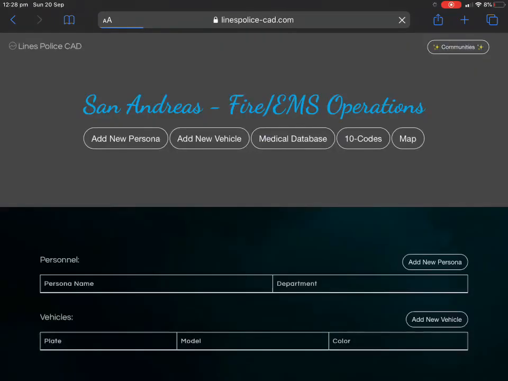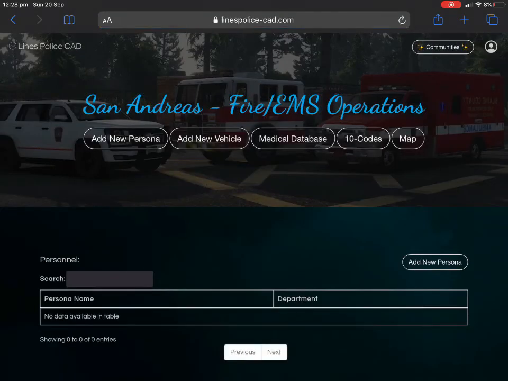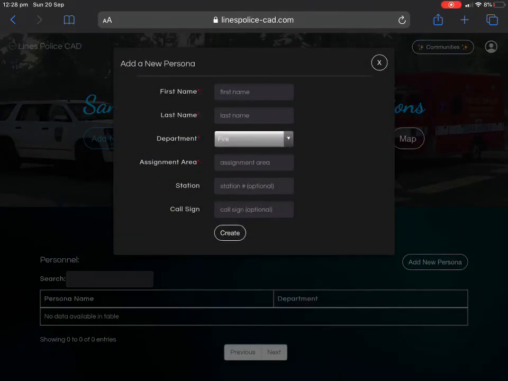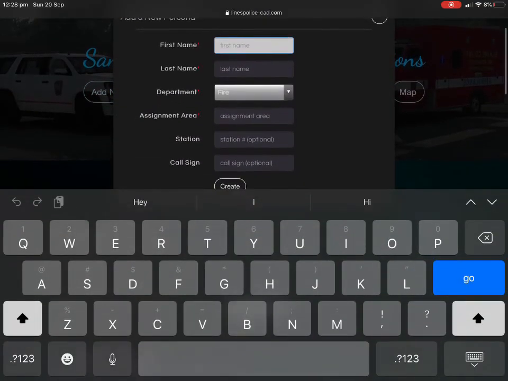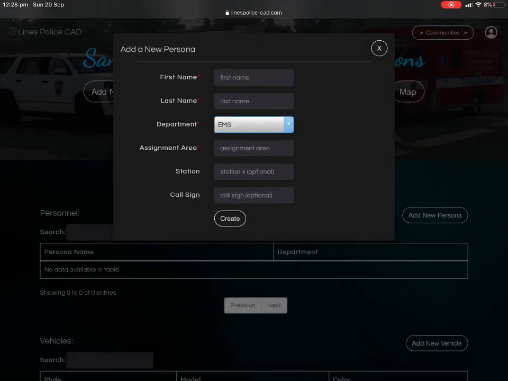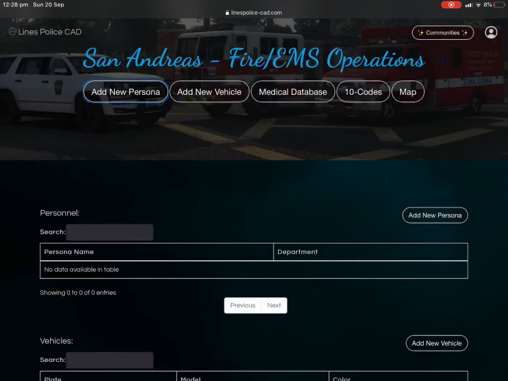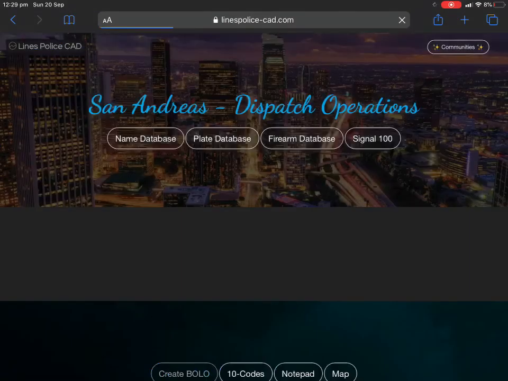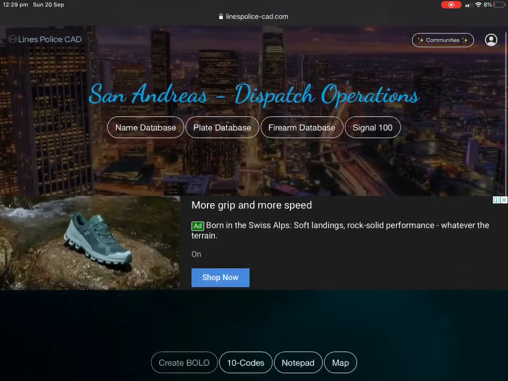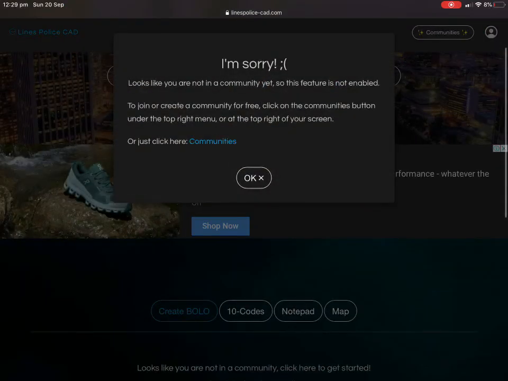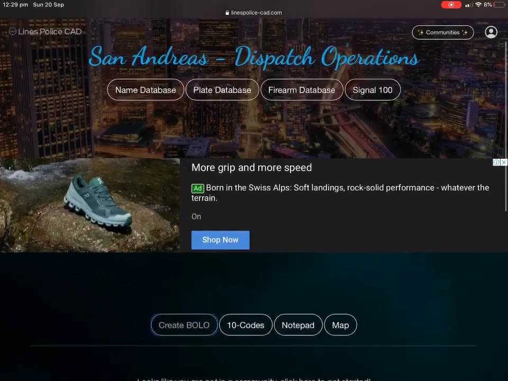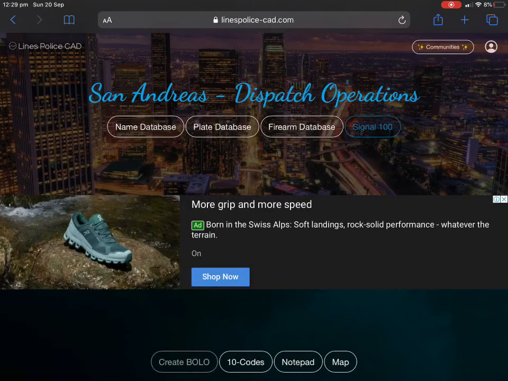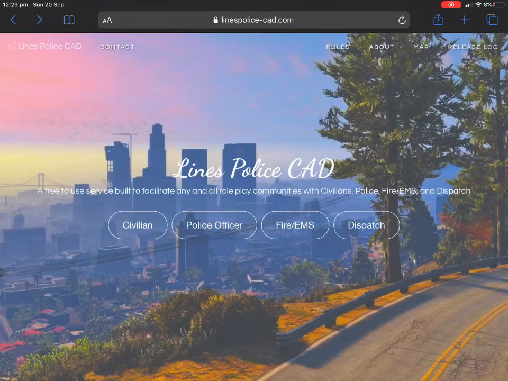Now let's move to fire/emergency. So let's add a new person. Yep, you know how that works. And yep, it's basically the same for everything. And then dispatch, which is also the same as the cops. And that's it. So really, for the Lions Police CAD, that's really all we have for it.